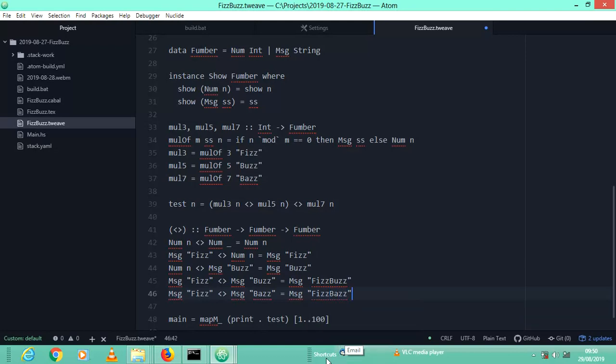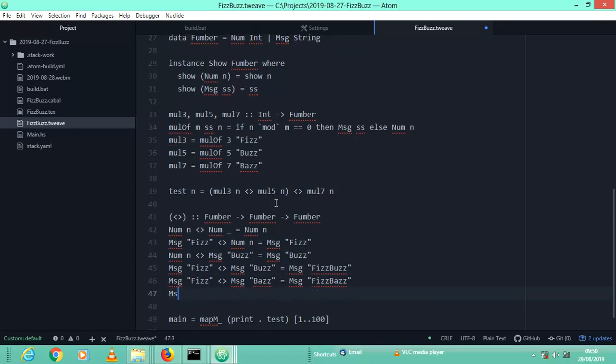All right. Next case, it's not a multiple of 3. It is a multiple of 5. So in that case, we're going to have message Buzz. If it's not a multiple of 7, then that would be num n, and that's just num n here. And we'll get, of course, message Buzz.